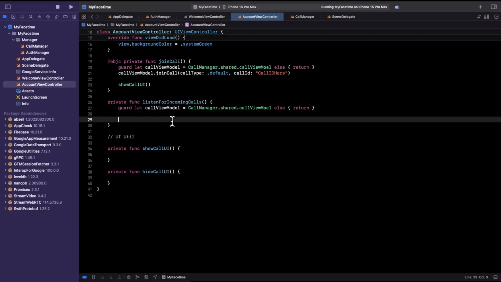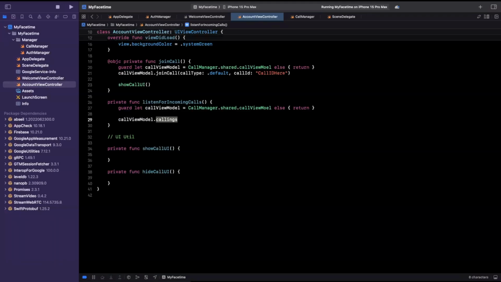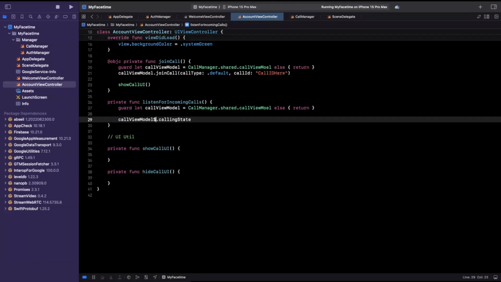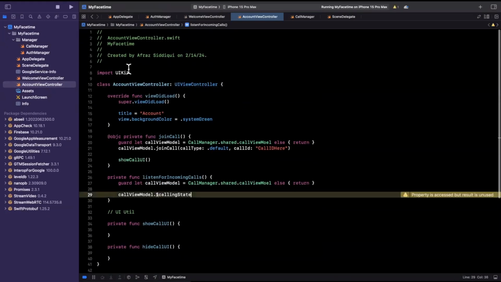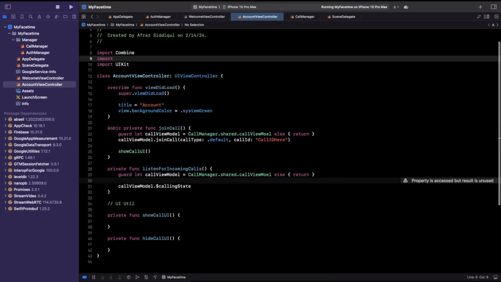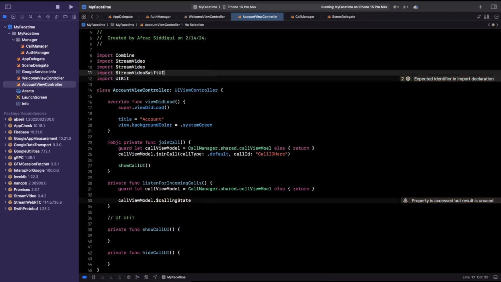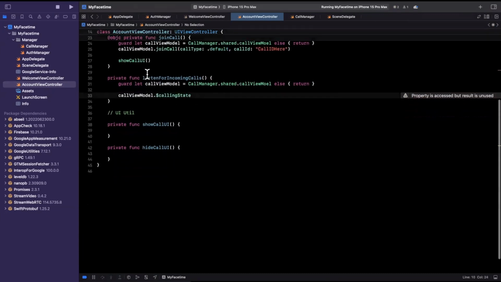So similarly, we need this call view model here. And what we'll want to do is observe the calling state, I believe is what's on here. So there should be a calling state. And we are going to use Combine for this. So let me actually do two things. We're going to say import Combine, and let me also import a few other things. We'll want to bring in all the Stream jazz, so we'll do Stream, and I just like to bulk import all this stuff so I don't have any issues later on.